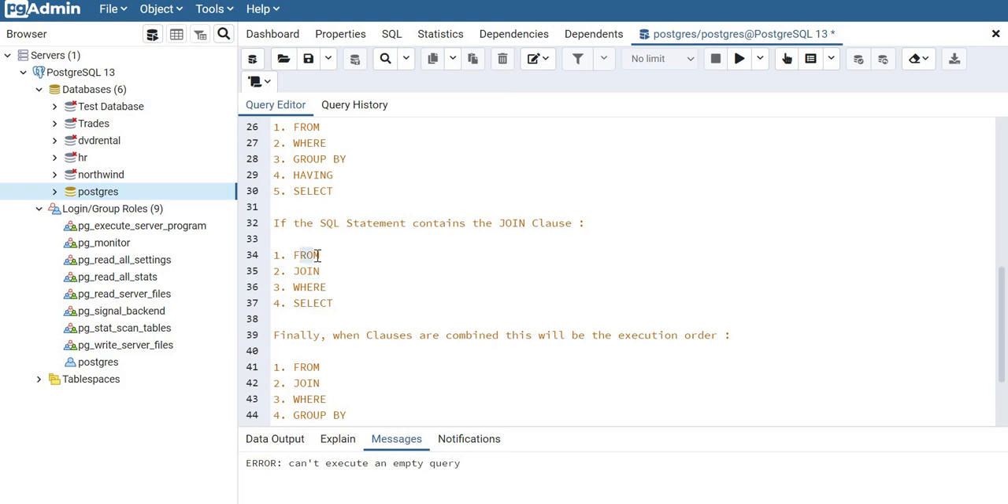First the from will be performed, then the join will be performed. After the join is performed, once the tables are joined, then the where condition will be applied together, because you cannot apply the where condition on only one table or another table. You need to apply the where condition together on both the tables after joining. So this is the reason why the where clause is at the third position. Then finally there will be select.